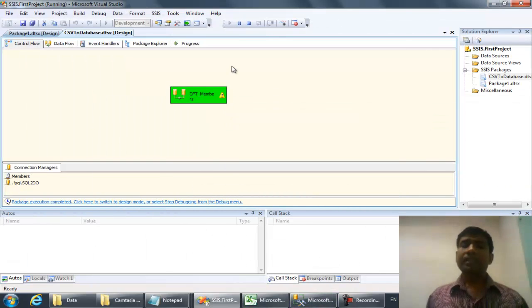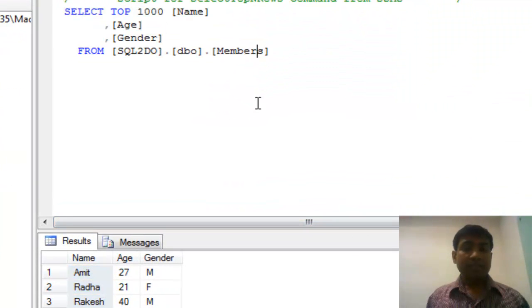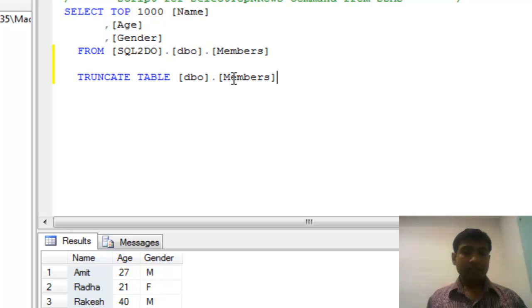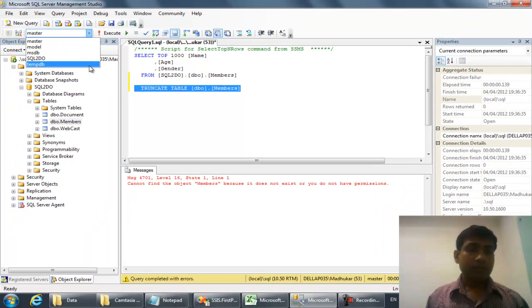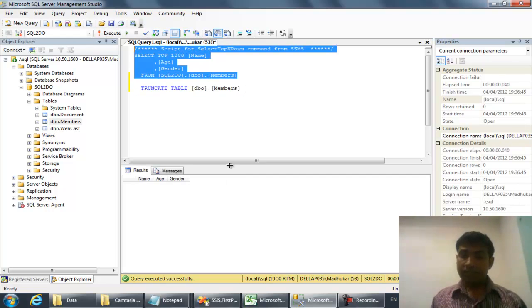The simplest way is to truncate this data. Because this data is in the database, we can use the truncate command. So we can build a truncate command that will clean the data before loading. What is the name of this object? Members. That's fine. Execute. It's truncated. Now see, there is no data.